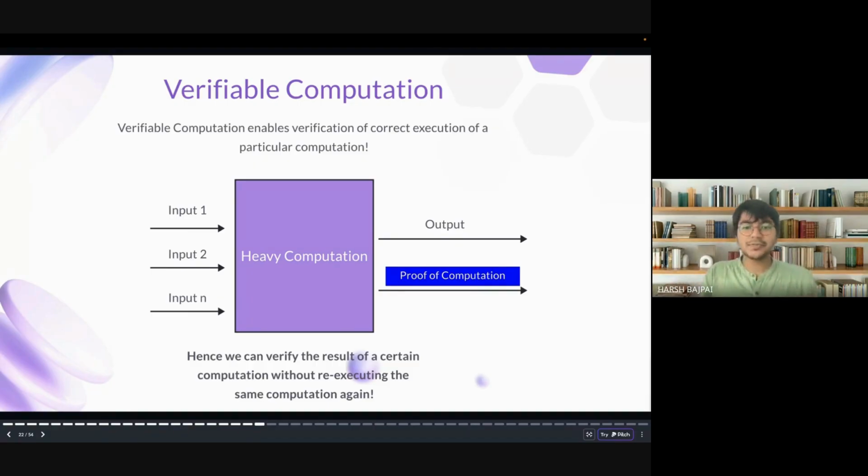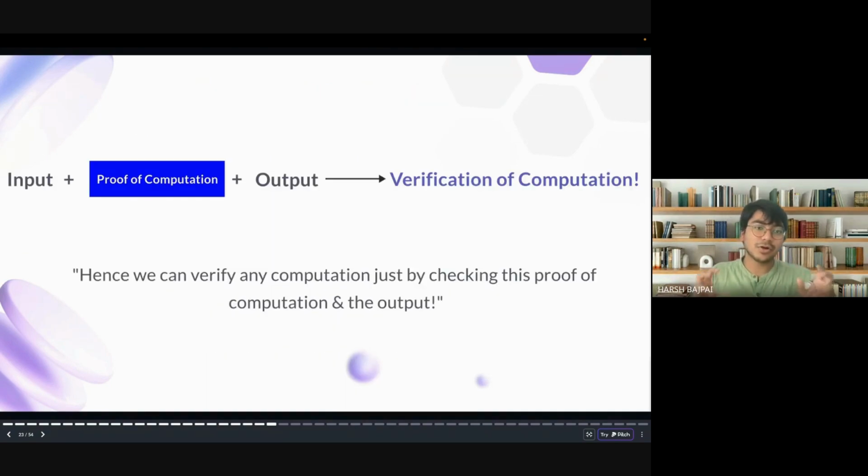And you can give this proof of computation to anyone, and they would be able to verify your computation by just taking the inputs, the outputs, and the proof of computation. This object is just going to help you replace the whole recomputation phase itself.